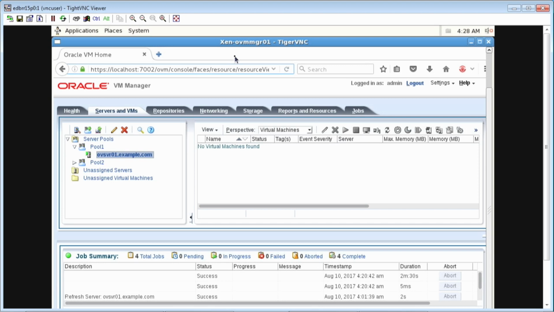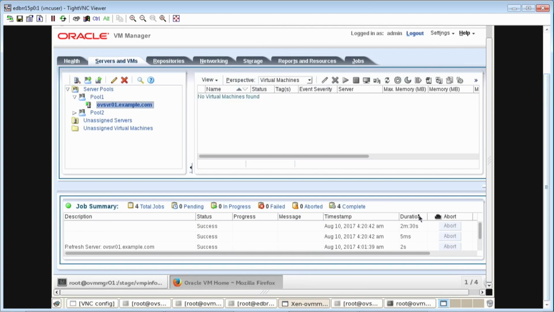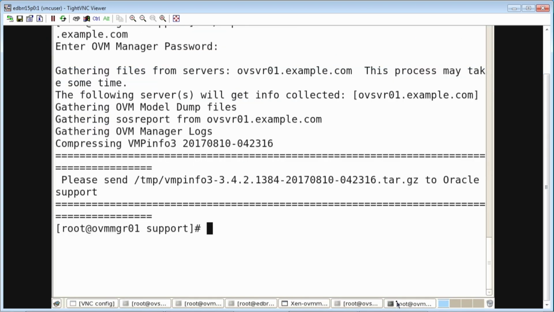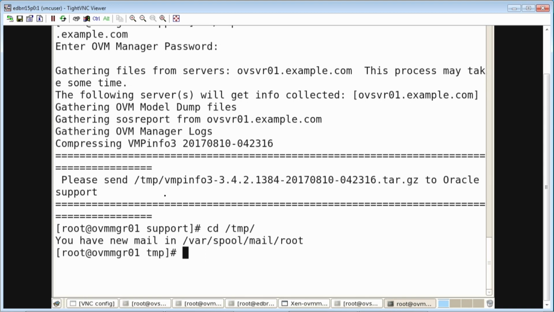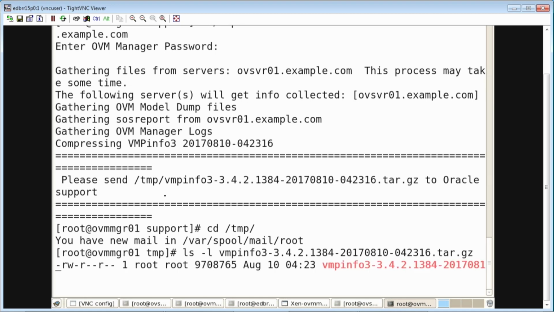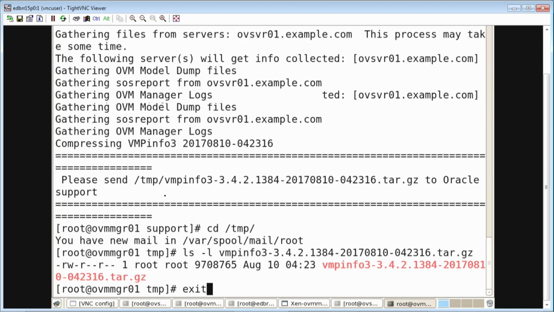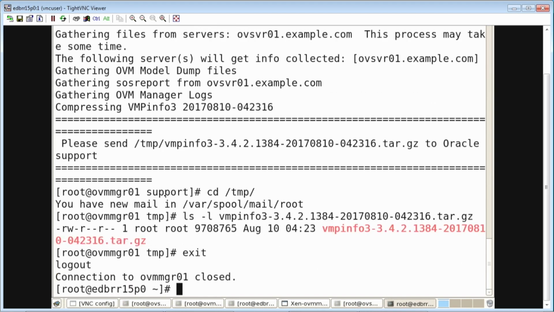So in your active session to ovmgr01.example.com, change directory to /tmp and verify the presence of the file created by the VMPinfo3 utility. So we go back here, you get the output, and we verify the presence of the file. Now we exit your SSH session to Oracle VM Manager by using the exit command. And that's all for practice 6-3.